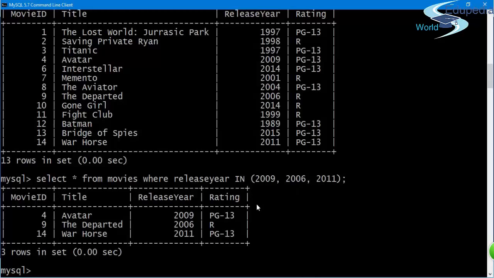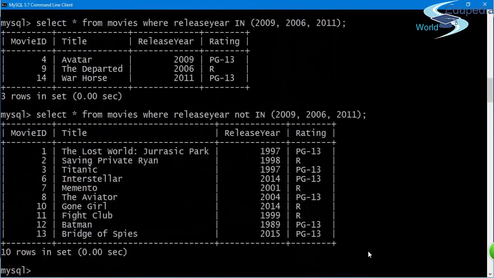Now we have seen how to get the results that are including these values. What if I want to exclude these values? You can just simply use the same query by just putting a NOT before the operator IN. So this is NOT IN. So this will not include the movies that were released in 2009, 6 and 11. So you see, that is the result that we are getting. Okay.